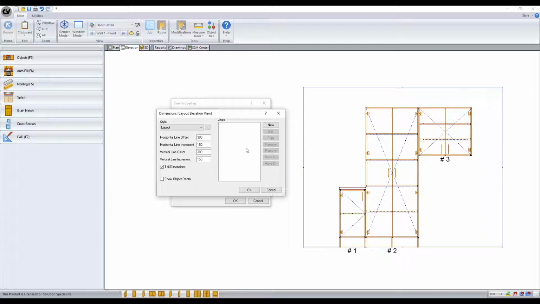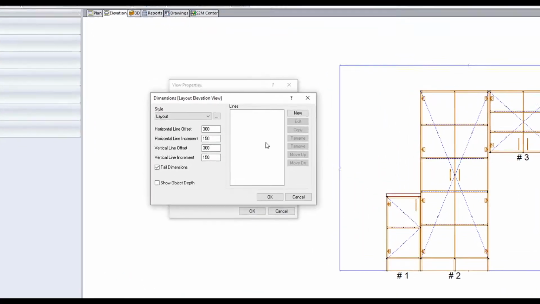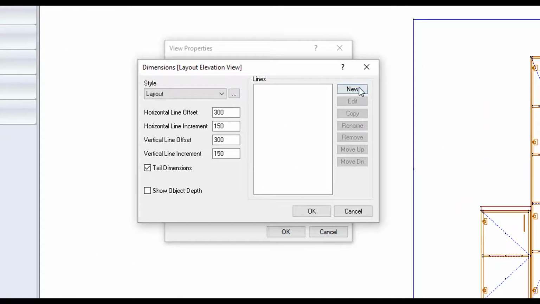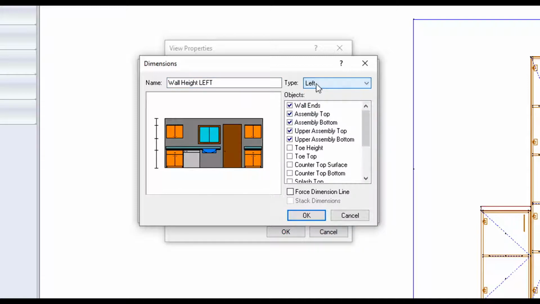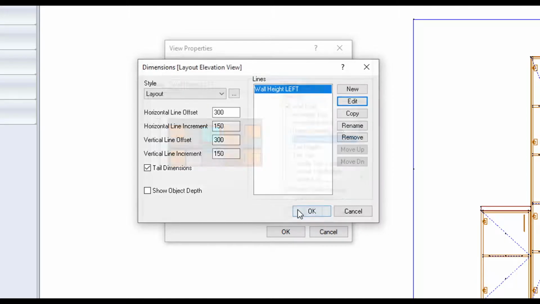Giving an example of setting up elevation dimension lines from scratch, displaying the wall, cabinet and benchtop heights, also the wall and assembly width. Creating a new line, calling it wall height left, editing it, making sure the type is set to left, and I've got wall ends only selected. And I'm going to force the dimension line so that it appears even though it's referencing no active objects.